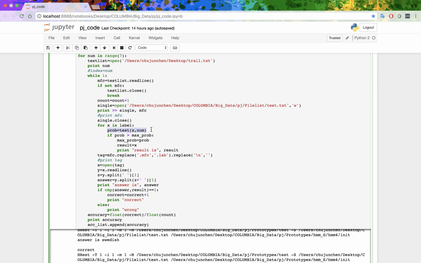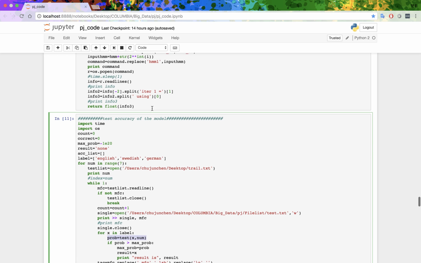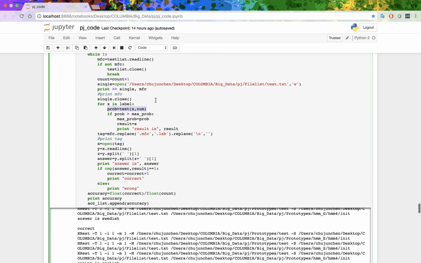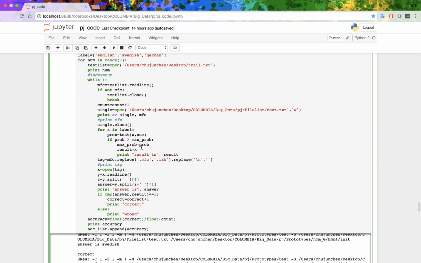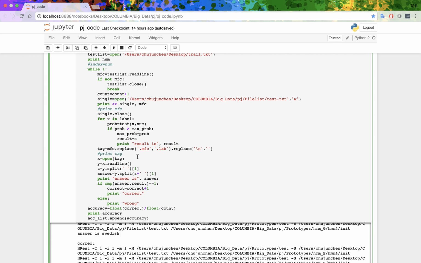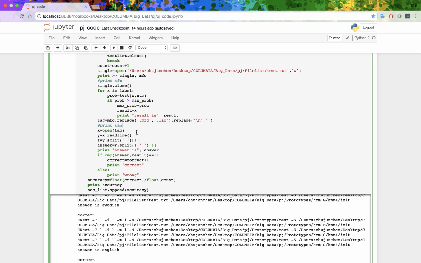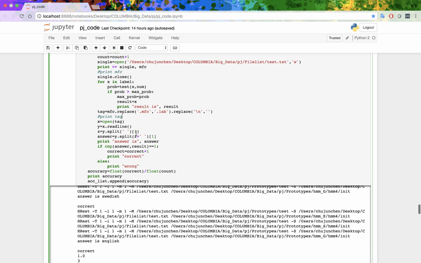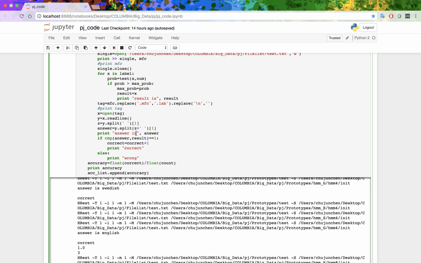Here we perform the test function that we already declared, and after we get the probability, we compare it with the maximum value to see which result it is. We read the corresponding label file to see what the true label is, and compare to see whether it is identical. If it is, the identification result is correct, and if it's not, it's wrong.